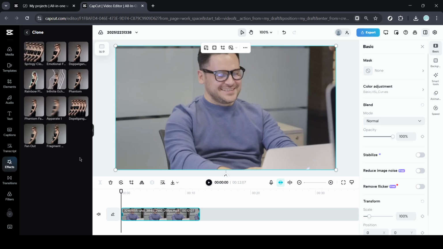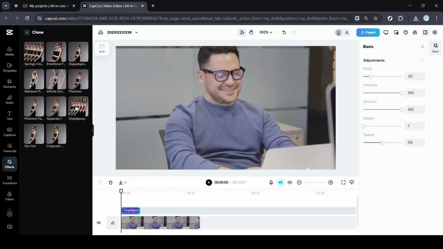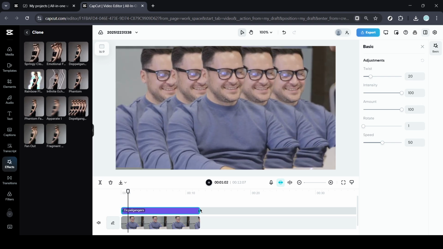Inside Body Effects, find and click Clone. This opens up a set of clone-style looks that duplicate the subject in creative ways. You'll see previews for each option so you can get a sense of how they behave over motion. From there, select Doppelgangers.